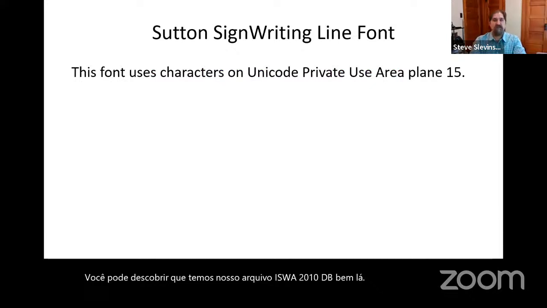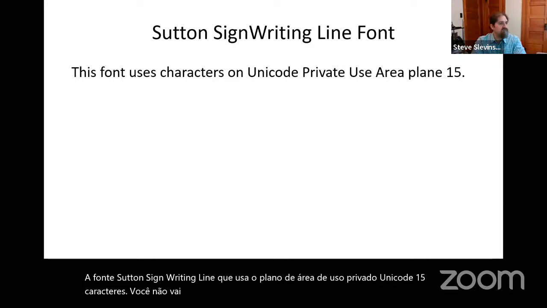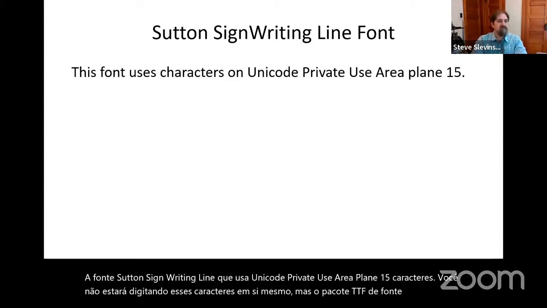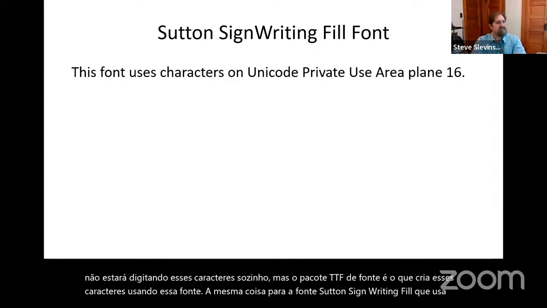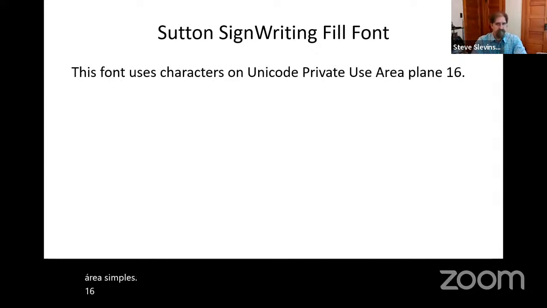The Sutton SignWriting line font uses Unicode private use area plane 15 characters. You won't be typing these characters in yourself, but the font TTF package is what creates those characters using that font. Same thing for the Sutton SignWriting fill font that uses plane 16, private use area. Again, the font TTF will create these characters and put them into the SVG.